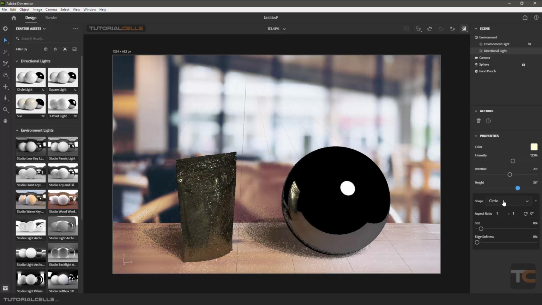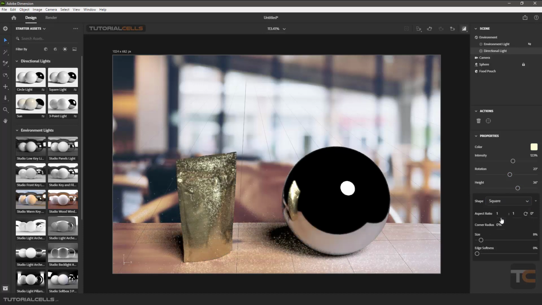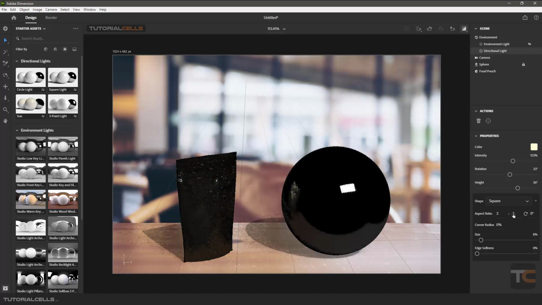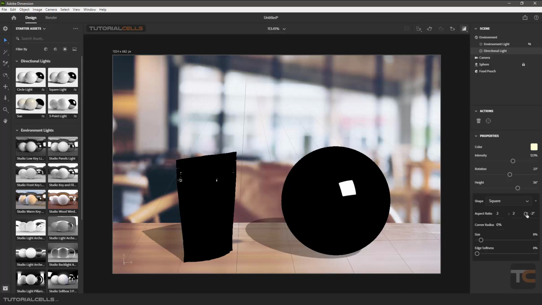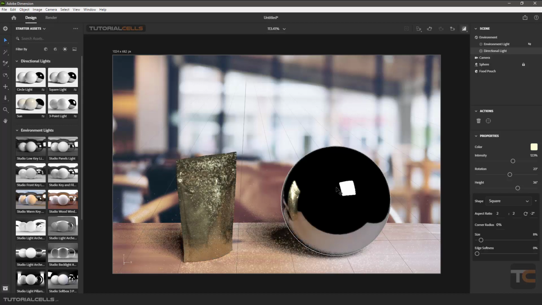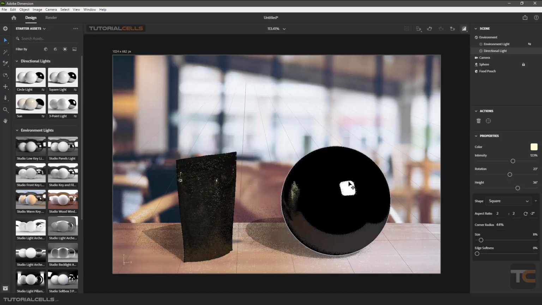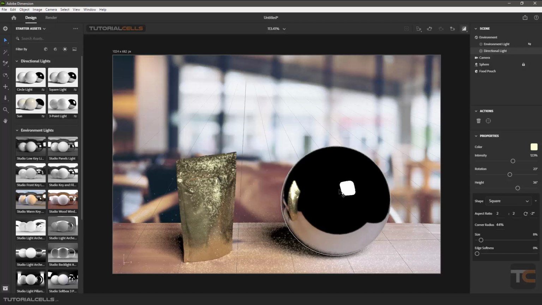Here you can change the shape, circle or square, whatever you want. It is exactly this light square here. If you want, you can change the aspect ratio of that light, or you can rotate it by click and drag. Rotate this source light from here. And the corner radius here, you can change the corner. As you can see, we have a nice bevel here.